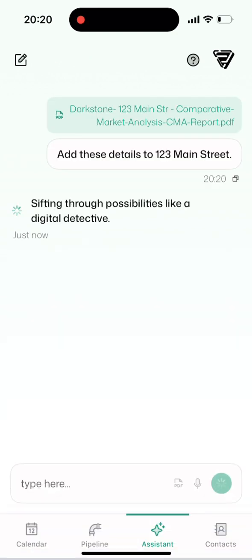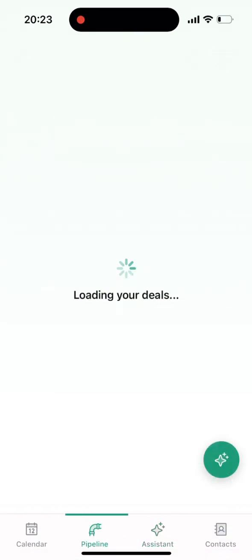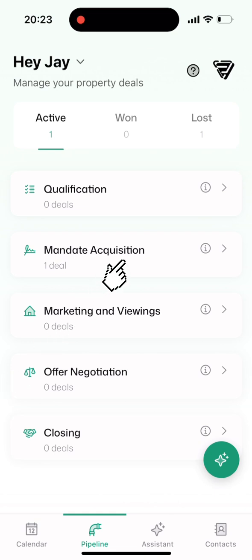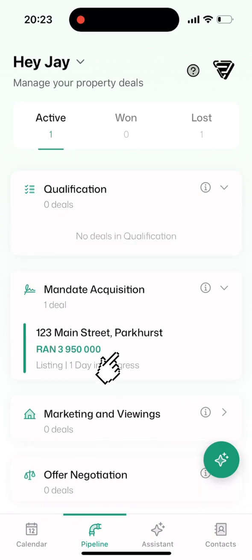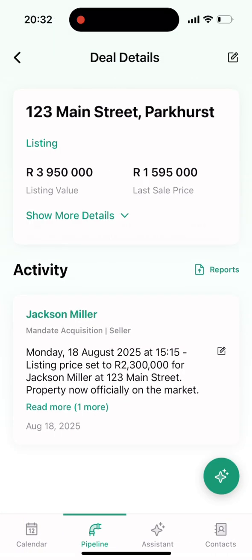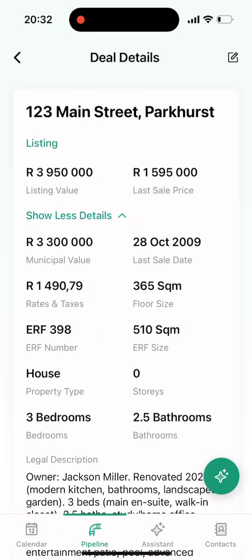And there you go. If we were to go back to the deal, under mandate acquisition, because we've just acquired the mandate, you see how it has moved up a stage based on the context we've added to this deal. We select the deal, show more details. As you can see now, all the information that was in that property report has been updated to this deal, such as the last sales price, municipality valuation, last sales date, ERF size, all of that has been updated.